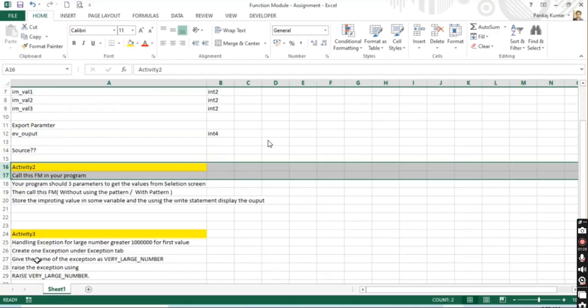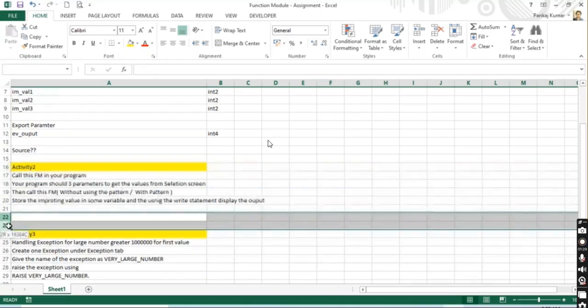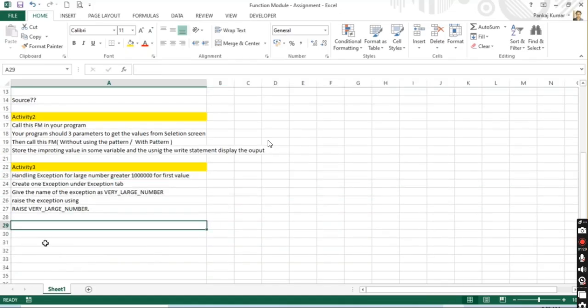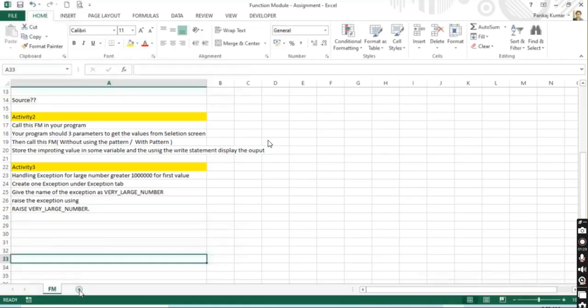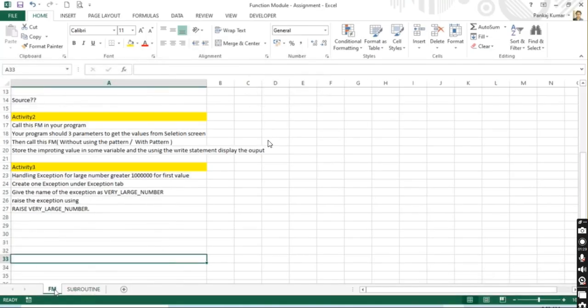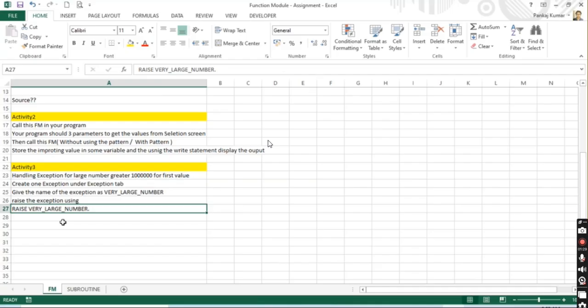Other than what we have covered today, exception we have covered, right? So pass by value and pass by reference, this assignment has not been given. That is under the subroutine. Fine, that also we will cover. Here also in function modules you have pass by reference and pass by value, the significance of pass by value and pass by reference. As of now you can choose anything, there is no problem.